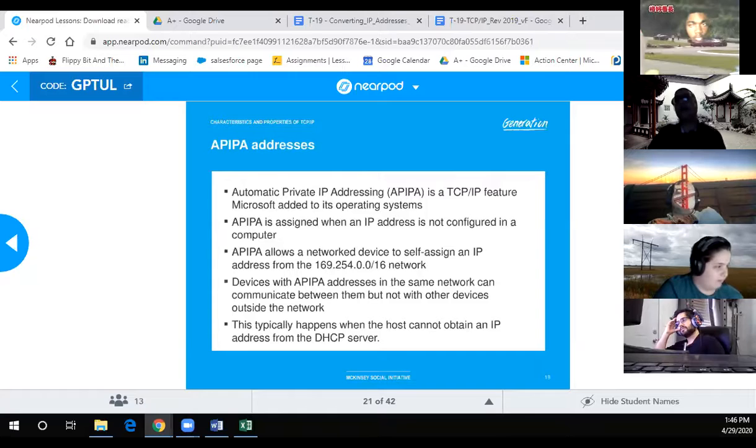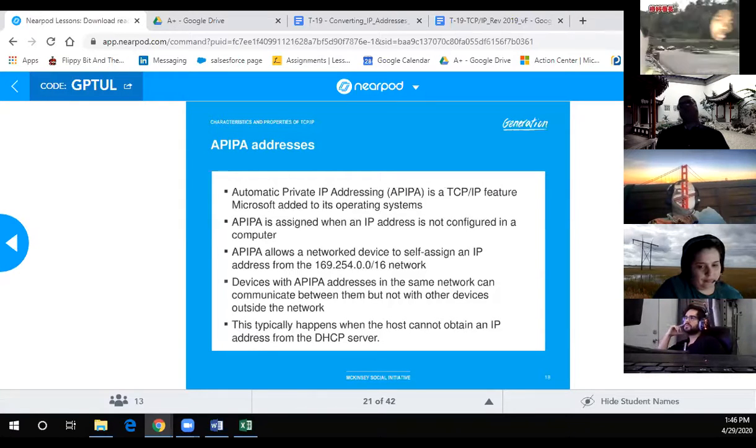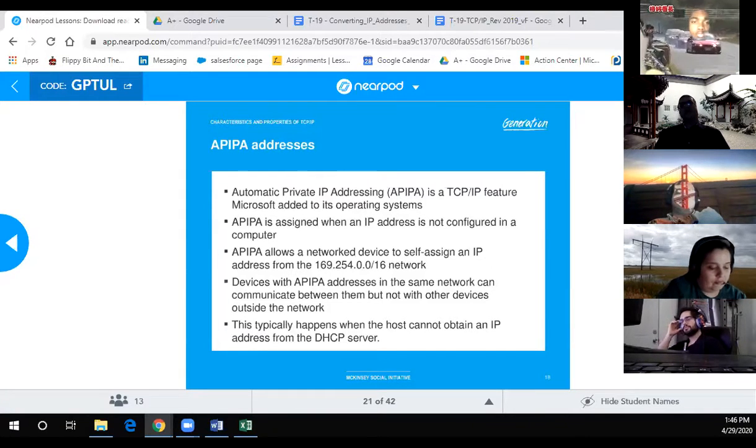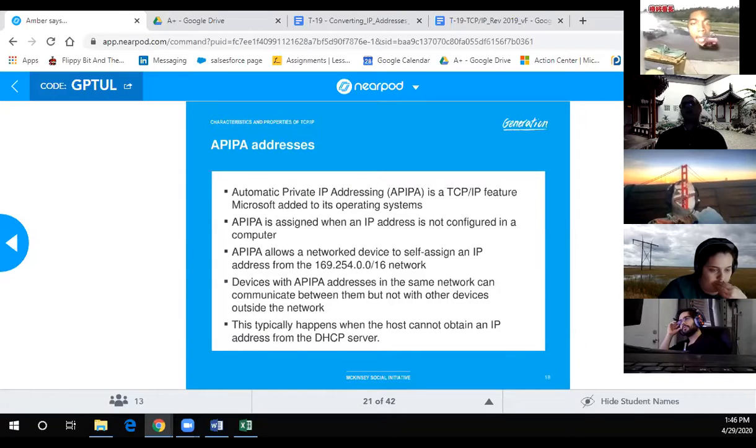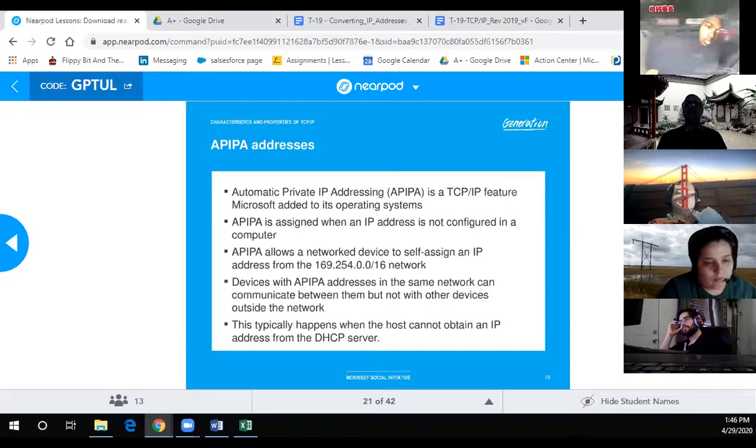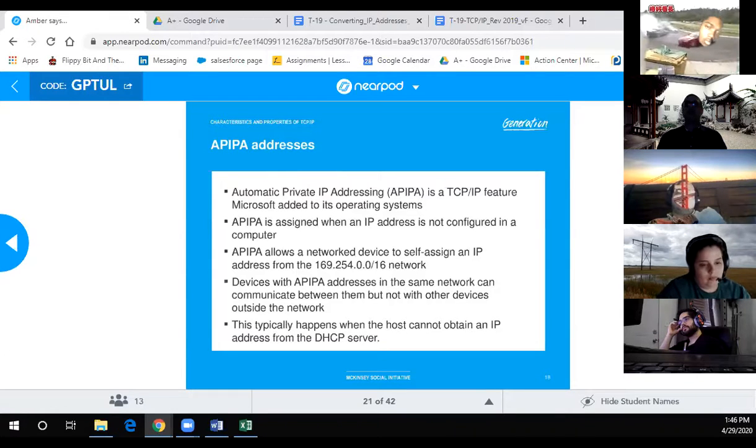APIPA, that's the Automatic Private IP Addressing TCP/IP feature, as I stated before, that Microsoft gives, and it has a /16 or CIDR 16 network. That's how it's actually created, and it allows anyone in that network that has lost a DHCP server or does not have the capability to talk to the router to at least be able to talk to each other. Windows will assign you an APIPA address.